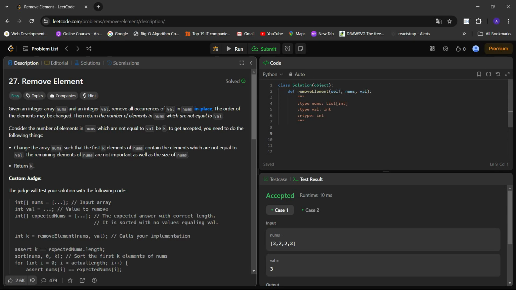Hey everyone, welcome back to the channel, and today we are going to solve the Remove Element problem. This is problem number 27 of LeetCode with the easy difficulty level. Let's see what the problem statement is.